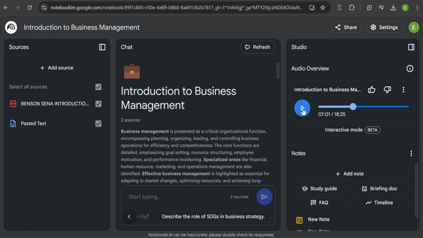Okay, so we've noticed that this is a two-person podcast, a male and a female, who are actually discussing the topic of business management. One other thing I would like to inform you about is that there's an interactive mode. You can see it's still in the beta version, which means that it's not fully developed yet and it may have some problems. So basically, the interactive mode allows you to listen to this podcast like a Zoom call.